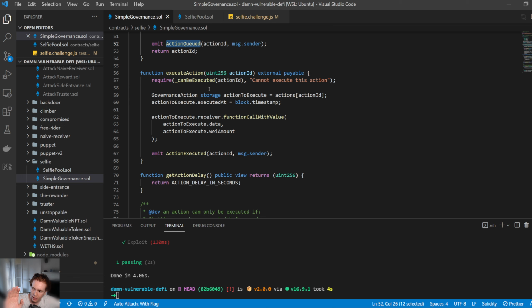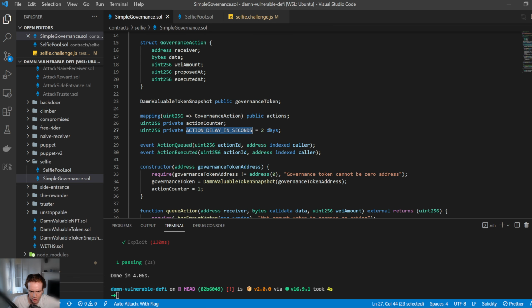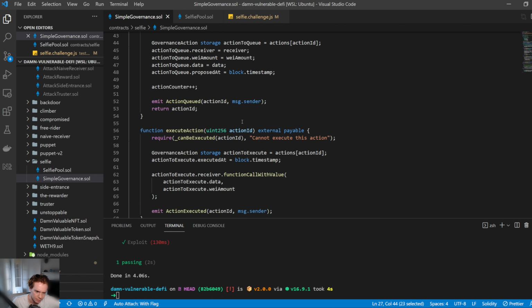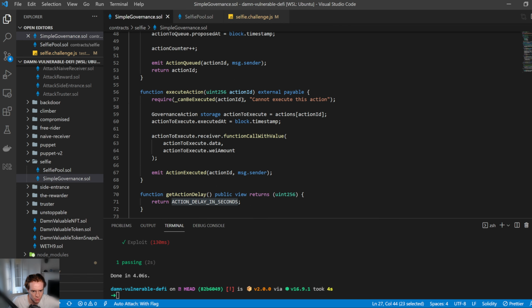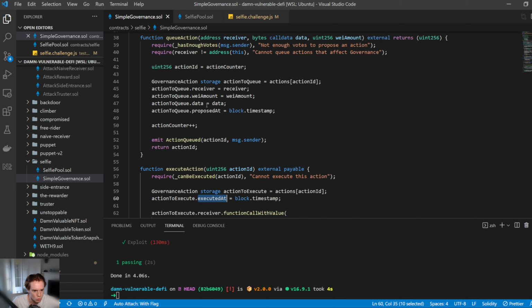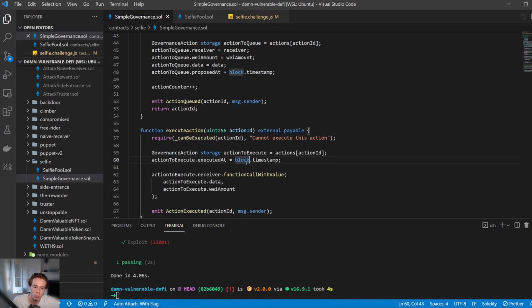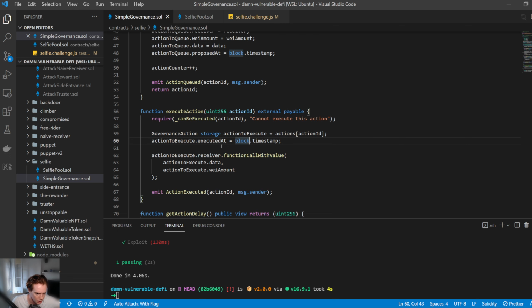The next thing is execute action. So we've queued that action that we want to do, and remember that there's the delay in seconds, which is 2 days. Firstly, it's going to retrieve the action to execute. It's then going to look at when this can be executed at. Oh, no, it just literally sets it: executed at block.timestamp. So I'm going to execute this action, and it's going to be executed at this timestamp.